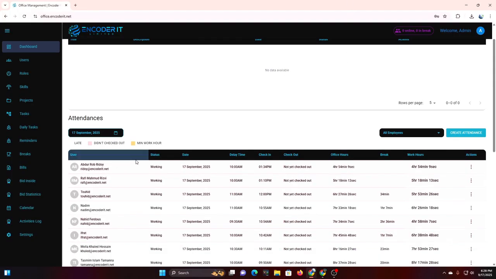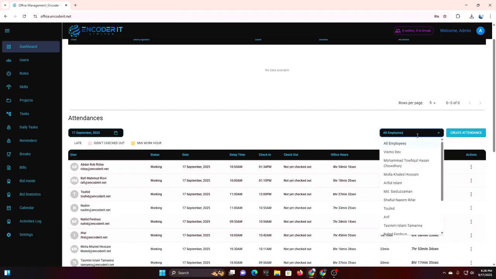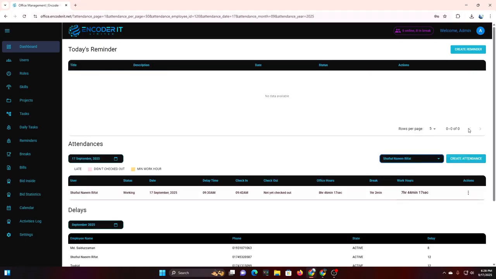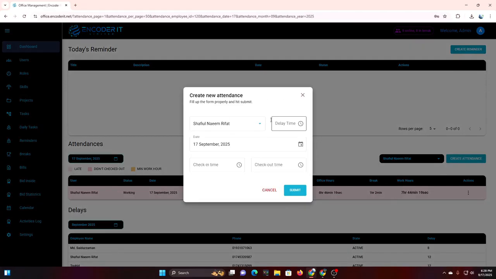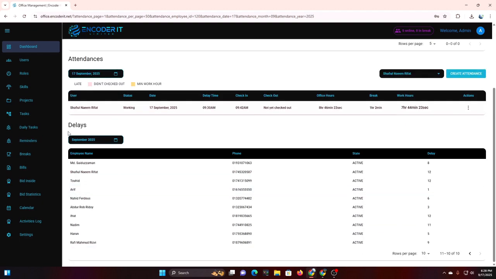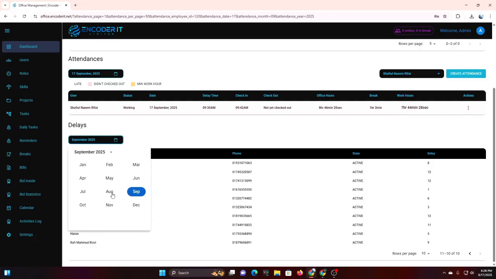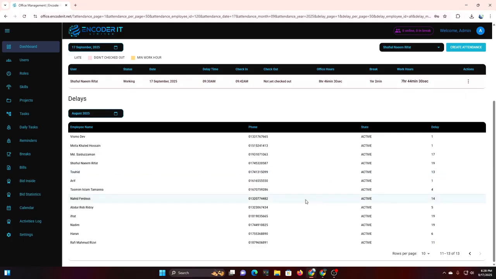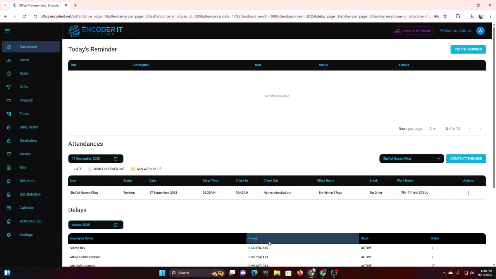He can see the attendances of all his employees from here, and he can filter it by the date and the employee's name. And if you want, he can also create attendance for the users as well, and he can also see the delays of the month from here. If you want, he can filter the delays. So this is the delays of the August month users. So you can see all of the history from here.